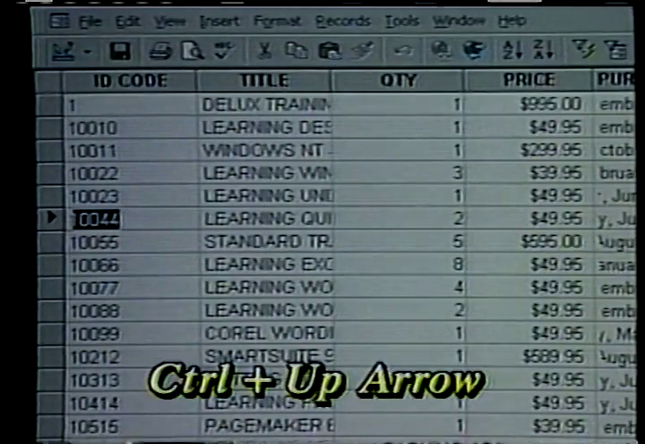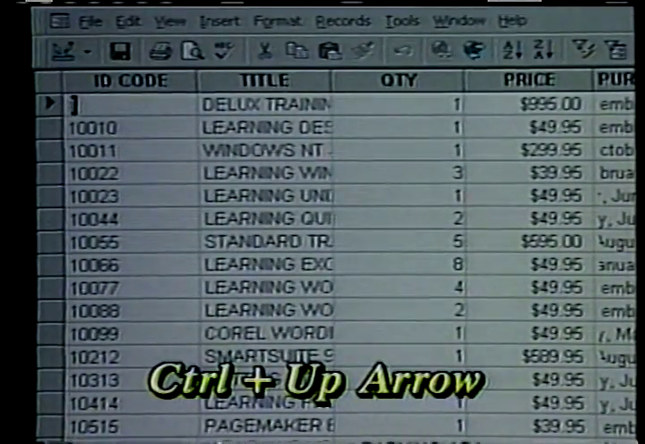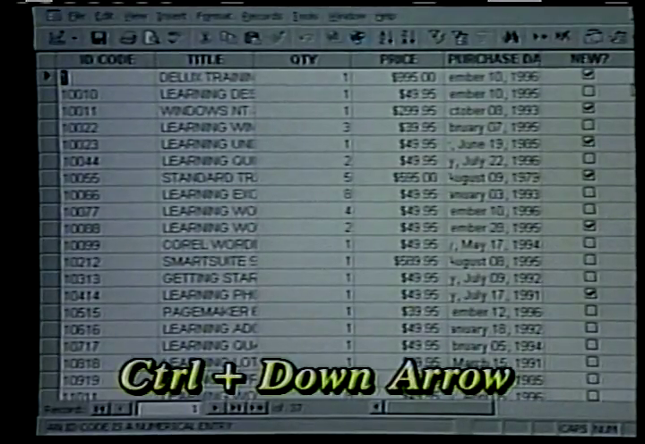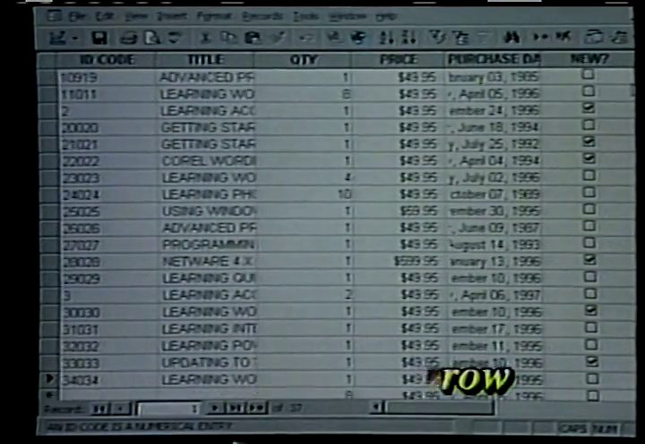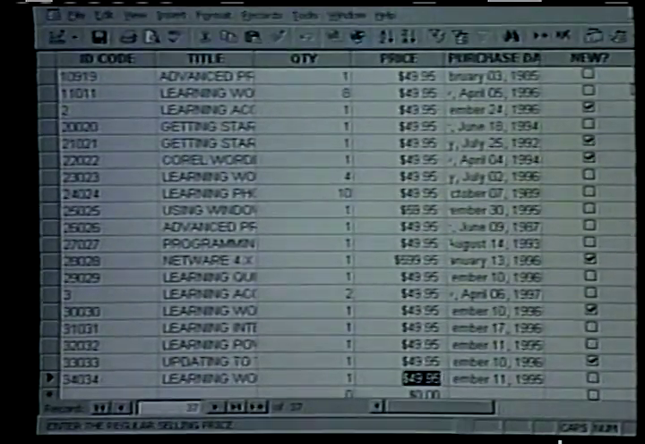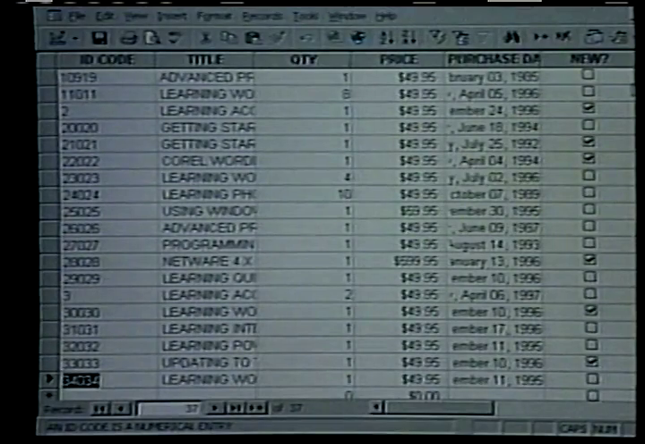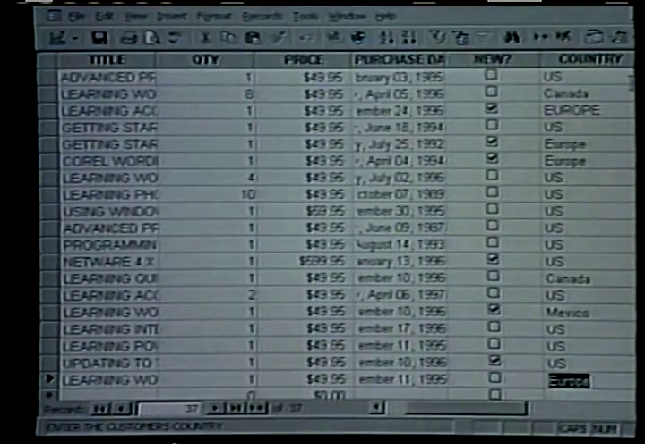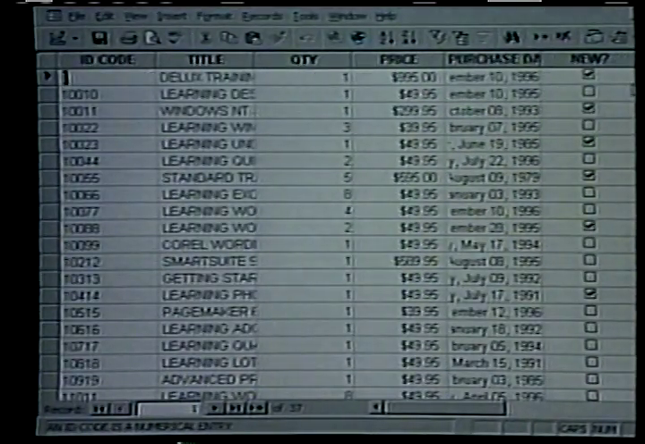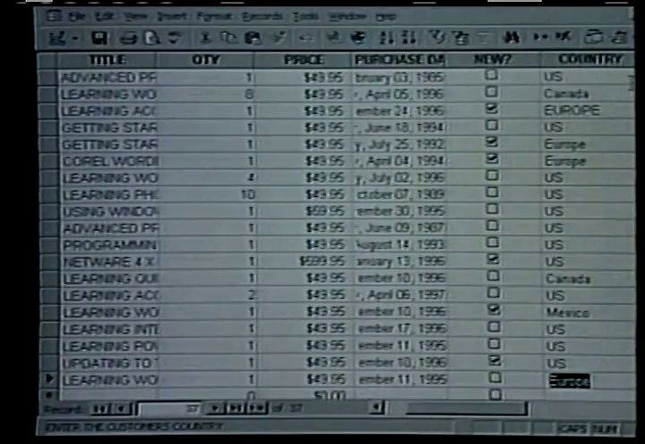Holding down the control key and pressing the up arrow moves us to the current field in the first record. Holding down the control key and pressing the down arrow moves us to the current field in the last record. The home key moves us to the first field in the current record. The end key moves us to the last field in the current record. Holding down the control key and pressing home takes us to the first field in the first record. Control plus end takes us to the last field in the last record.